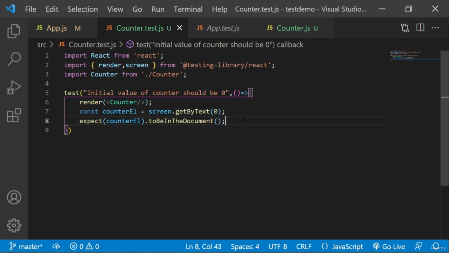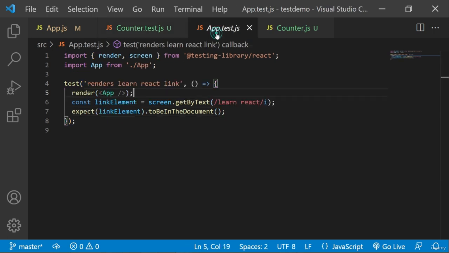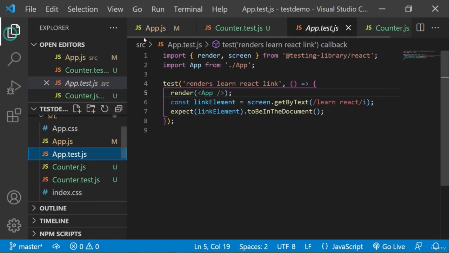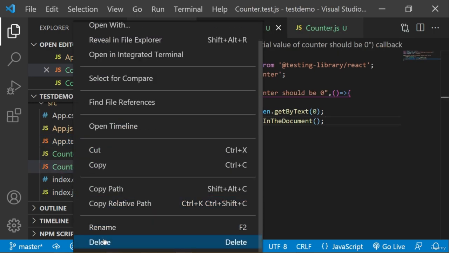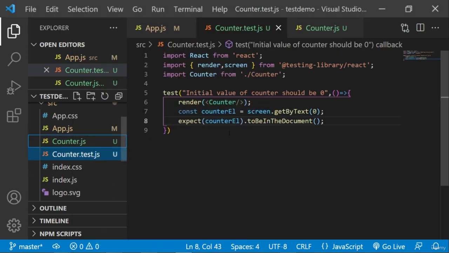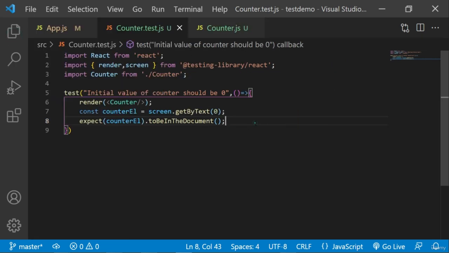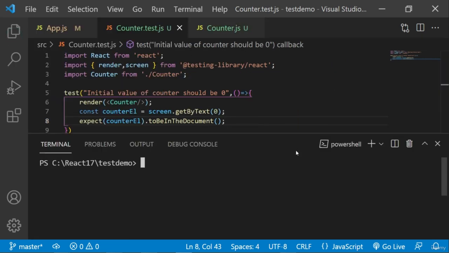Alright, now let me remove the app.test.js as we won't be writing any test in it. And let's just save and run the test. I'll say npm test.